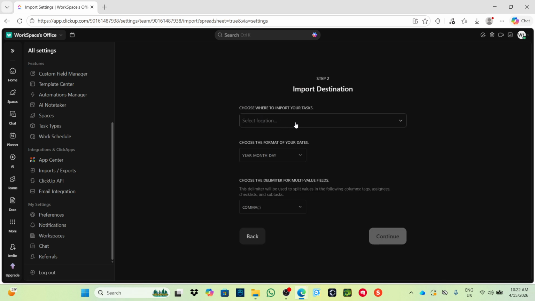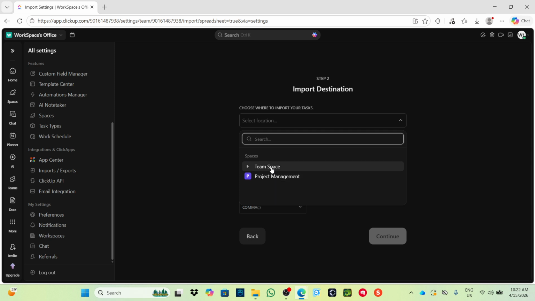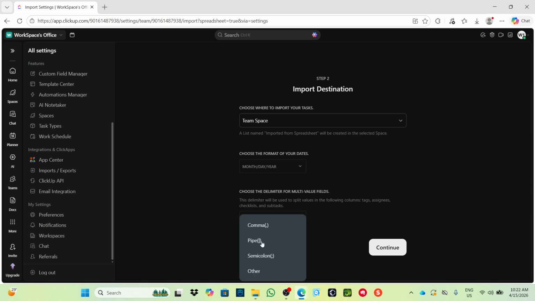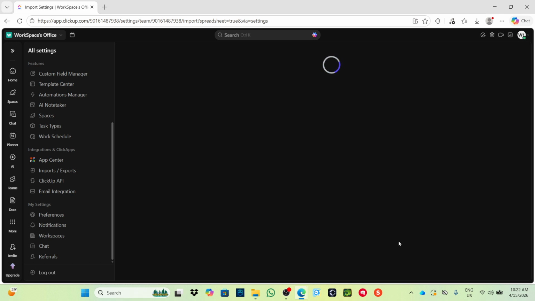Now, we will choose first where to import our tasks, then the format for our dates, and the delimiter for multi-value fields. After choosing those, click on Continue. Now, give ClickUp a few minutes to set it up.